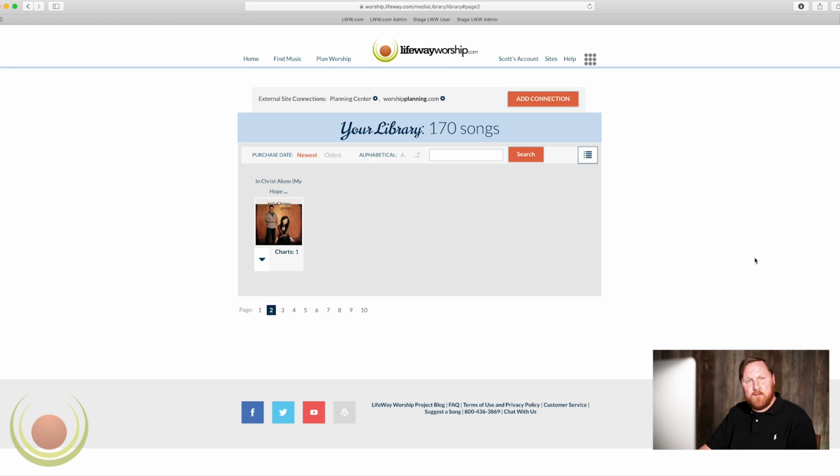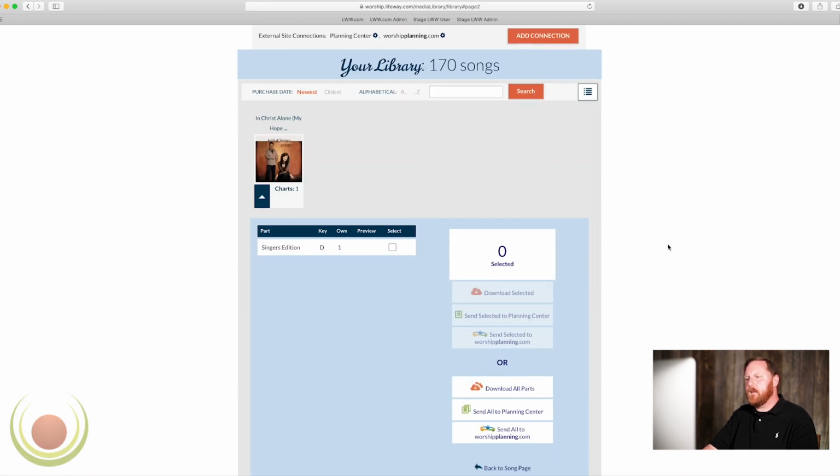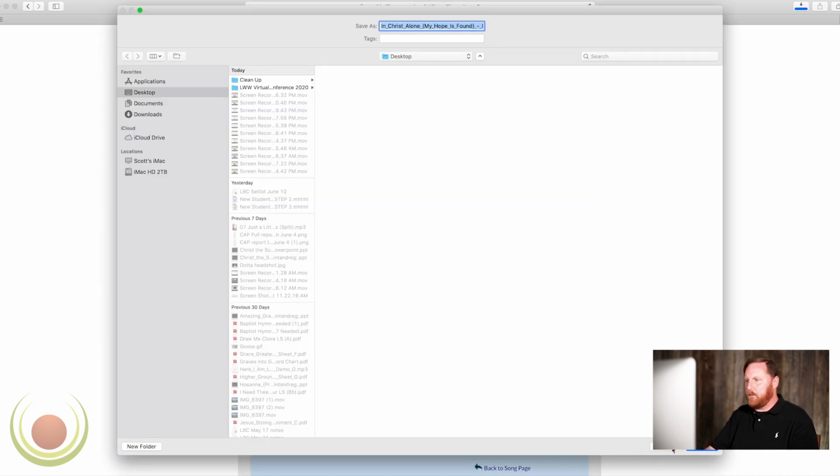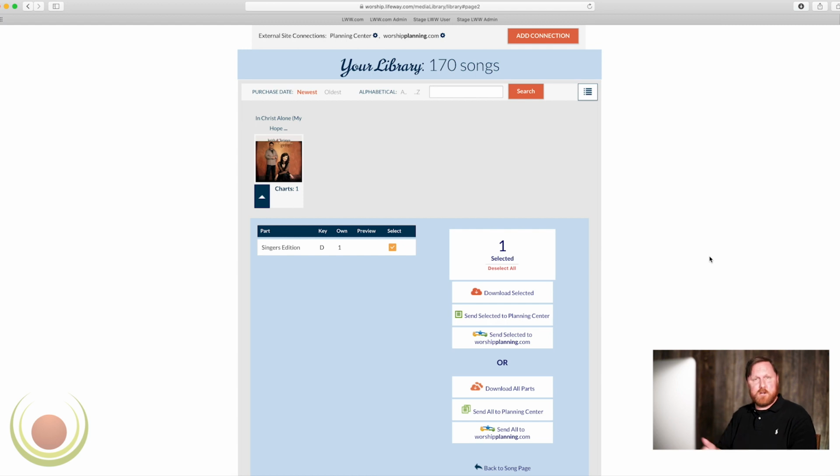So what do we do after we've done that? Now that we have our purchase in our library, how do we get to it? You'll see the little arrow underneath the picture there. You simply click on that. In this case, we have a singer's edition in the key of D. We try and give you information on what the song is and what exactly you purchased. Now, all you're going to need to do is simply click on this box right there, and you're going to be presented with some options. The default option is going to be download selected, where you'll simply go ahead and click on that. Your computer will prompt you to download that. You can get it to your computer, and at that point, you can print off what it is that you purchased.